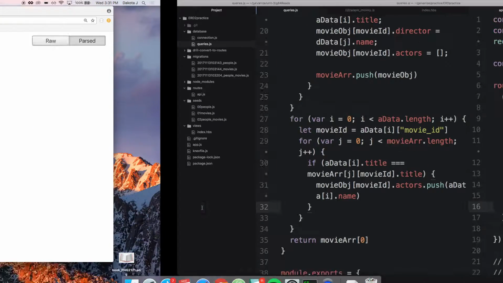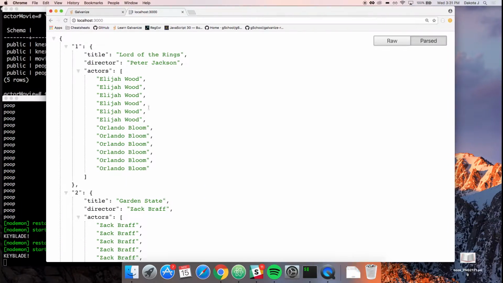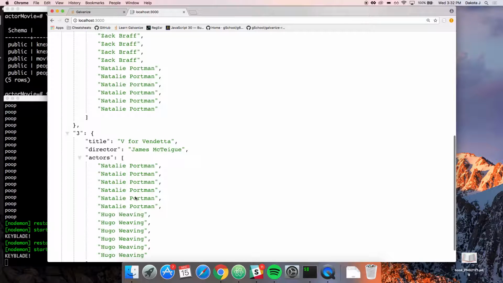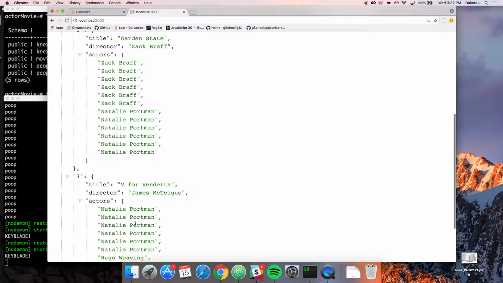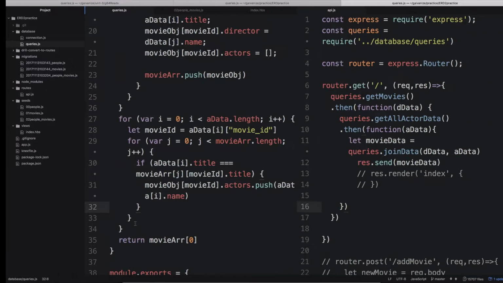Now it makes sense. If you followed this correctly, you would have gotten a list of the actors inside of each one. So we have Zach Braff, Natalie Portman, and Hugo Weaving, and so on. But we're getting all these iterations of that, right? So how do we fix that? Because it's an array, we can use array index of, and if it's equal to -1, we're going to push into it. I'll show you how to write that.